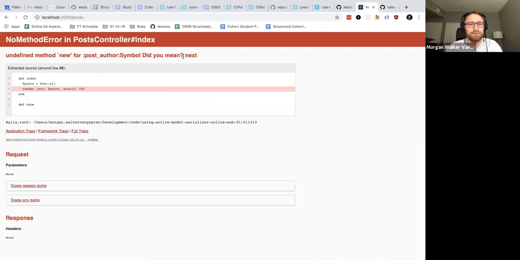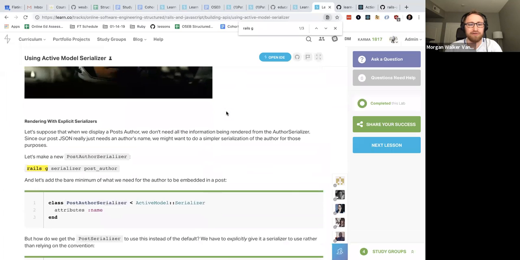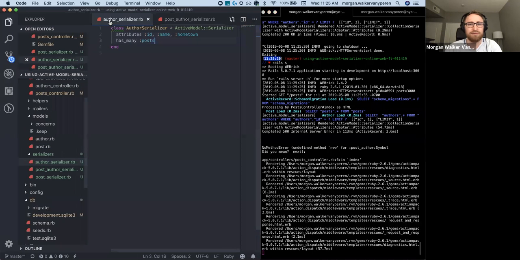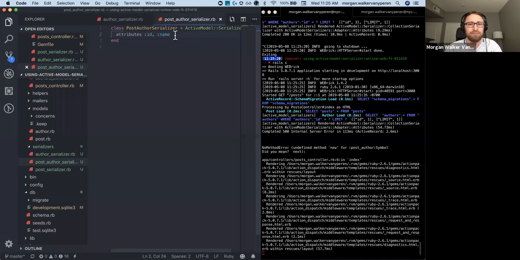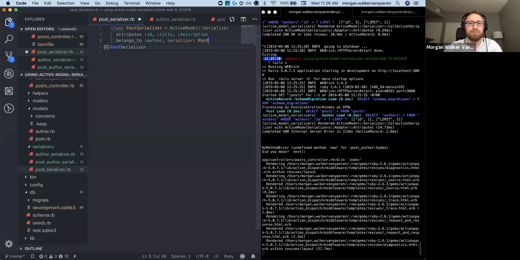Okay. Interesting. So I missed something. That was just from memory, so I don't know. Okay, that's what it is. So in my post serializer, I won't do this, I'll do post. I have to use the actual class name that got generated.